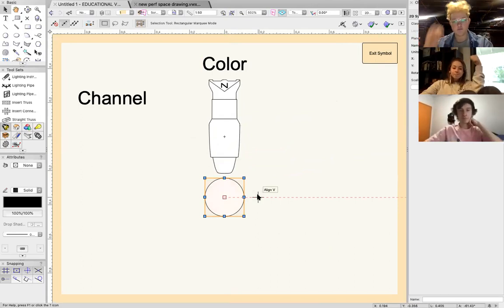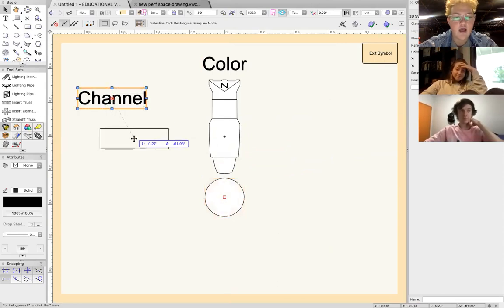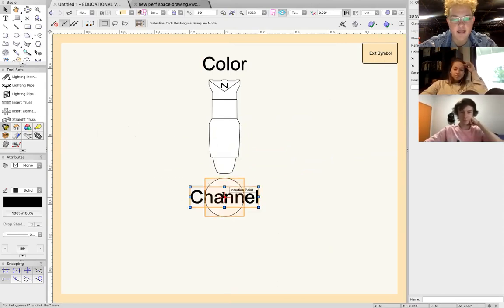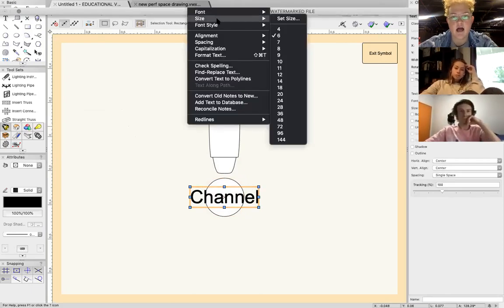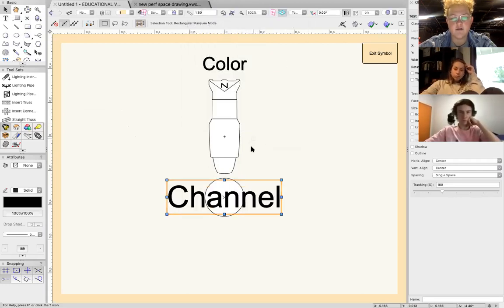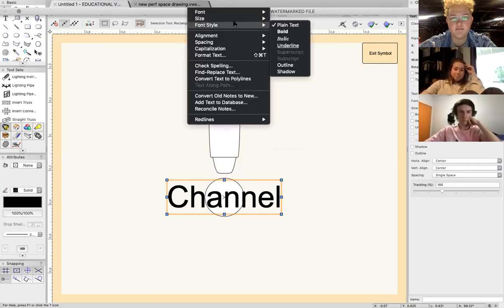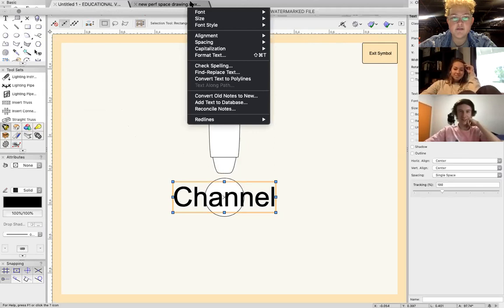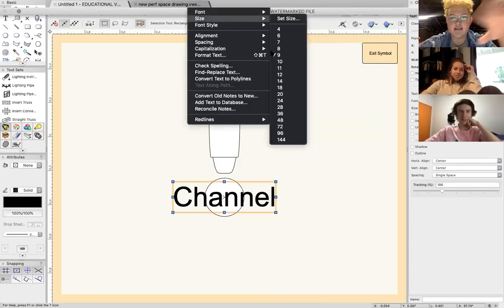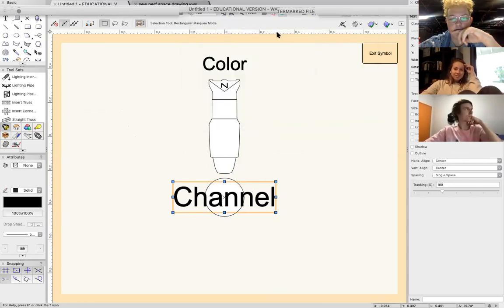Okay, cool. So yeah, we pull the circle down, and now we grab the channel and we bring that and smack it right bang here in the middle of the circle. We can make it a bit bigger. So just go up here to text, to size. Let's make it 10. Maybe not 10, maybe 9. Okay, and let's bold it just so it's nice and big and in your face.